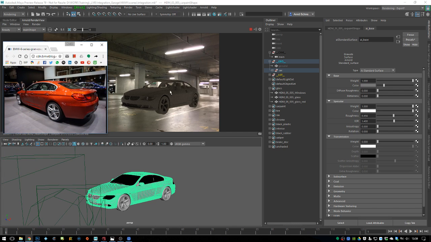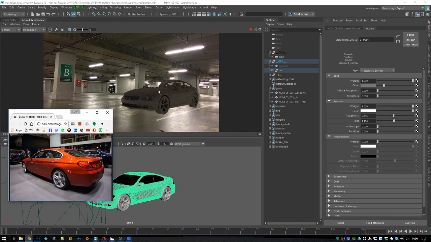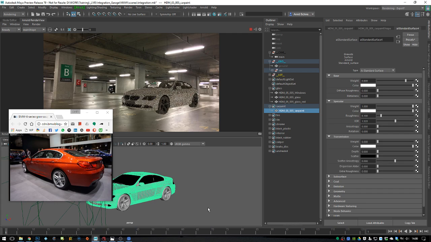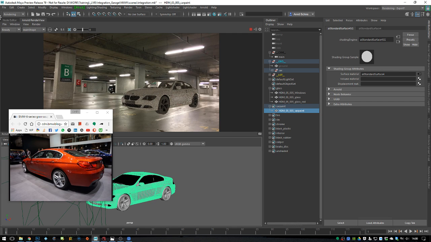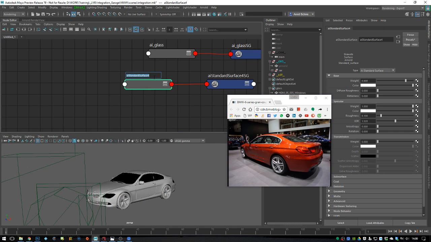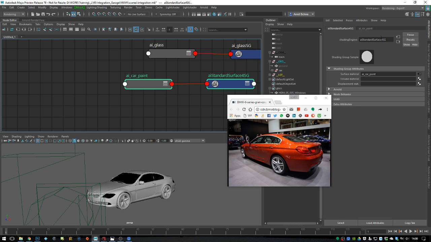Obviously, it's not in the same light environment, so we won't be having the same effect, but let's just see what we can do with this. So car paint, assign shader, assign standard surface shader, call this guy car paint. And this is AI car paint. And the shading engine gets the same. Copy, paste the name. Don't forget to save.